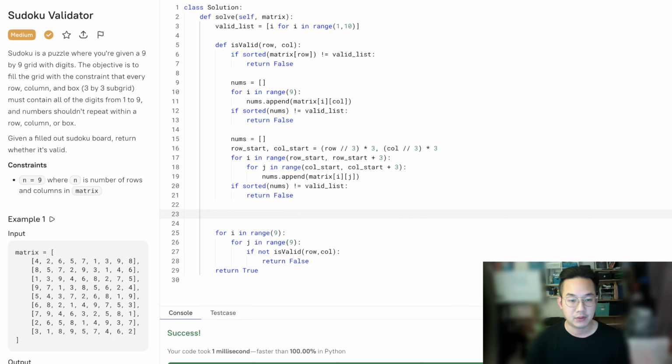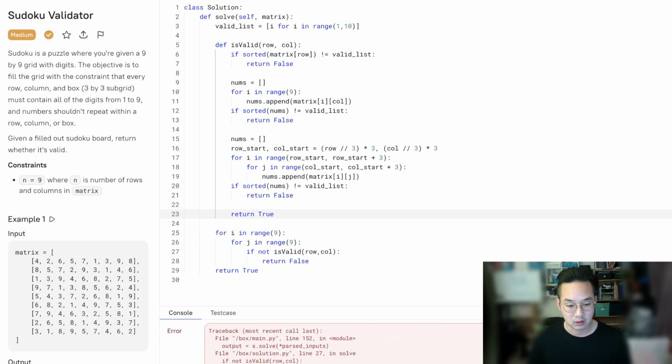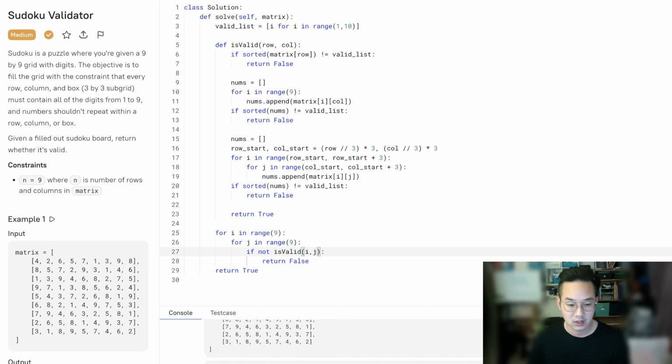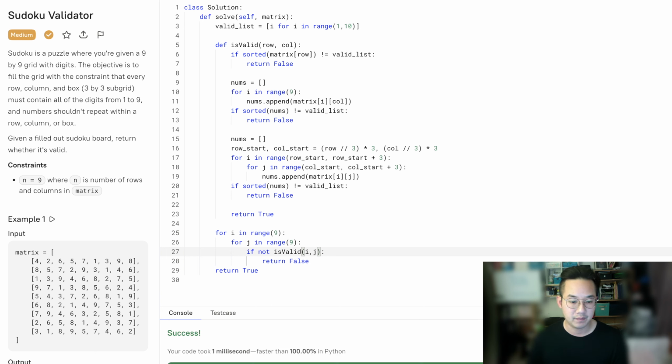Okay, after all of that, we just return true if it's valid. So that's it. Run. Oh, row could not be defined. What happened here? Number 27. I and J. I see. Accepted and run. Perfect. And that's all you need to validate a Sudoku puzzle.